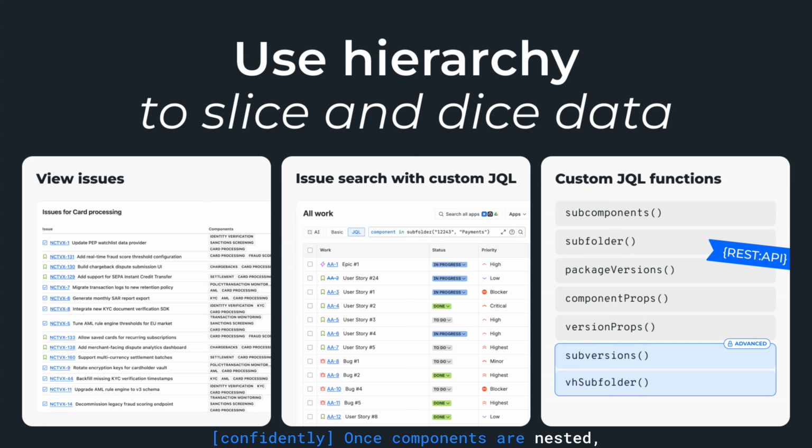Once components are nested, reporting rolls up the whole tree. Find every issue under a component and its children, open the branch in the Issue Navigator, and roll it up with custom JQL functions, all over the REST API.